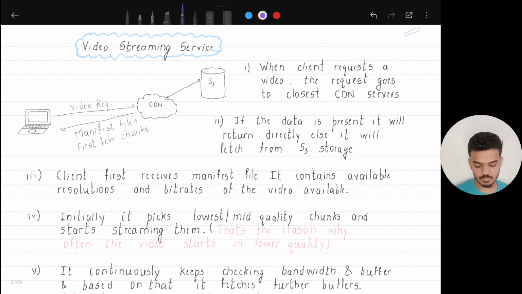The next service that we have is the video streaming service. Okay, so whenever a client requests a particular video, the request goes to the closest CDN server. Now if the CDN server has the data and metadata related to that particular video, it will directly return the response to the client. But if it is not present on the CDN server, it will fetch the data from the source, the permanent S3 storage, and then return it to the client.